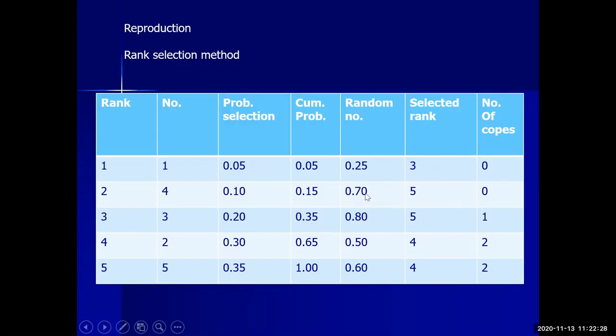The next random number is 0.7. So 0.7 lies between 0.65 and 1, so rank 5 is taken. So sample 5 is rank 5, so that is taken. Again 0.8, and with that again rank 5 is selected. The fourth random number is 0.5, and rank 4 is selected. The fifth random number is 0.6, and again 4 is selected. Now what is the count, the number of copies of the initial random population?